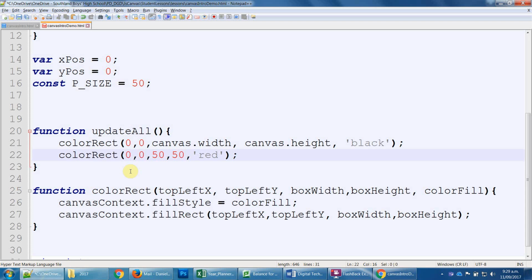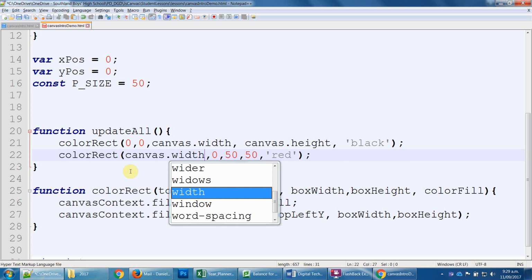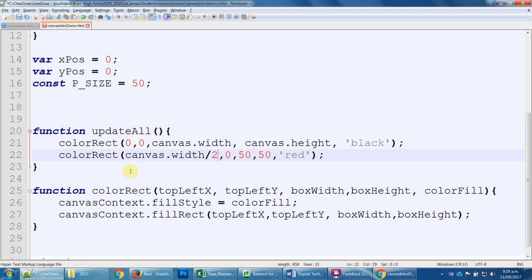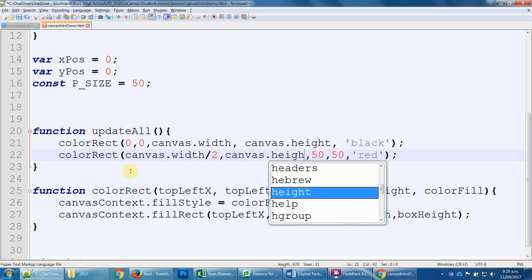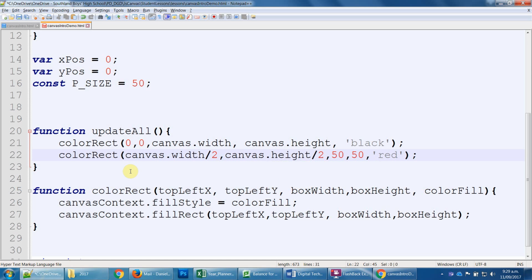So what I can do then is go canvas dot width divided by 2, and that will put it pretty much center. Not quite though, and I'll show you why. Canvas dot height divided by 2. Then this would go in as p size. Oops. And then this would also be p size as well. Red. Okay.